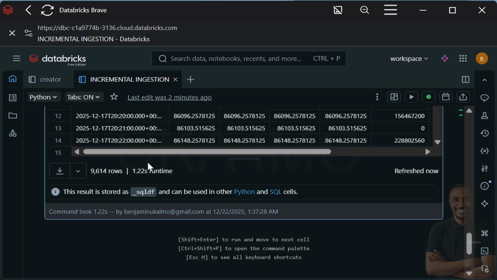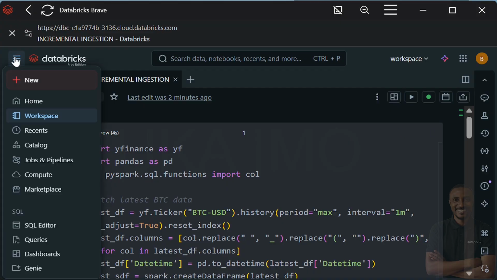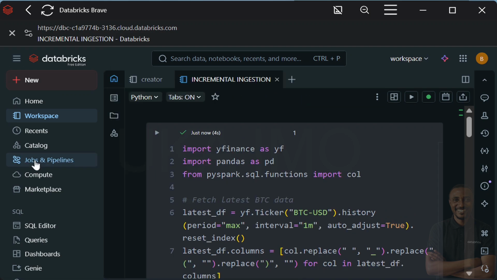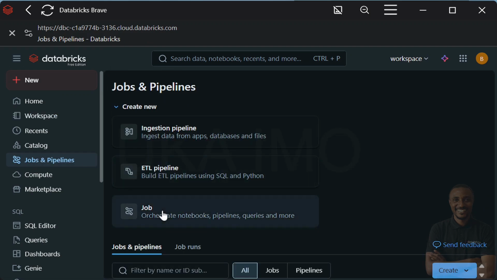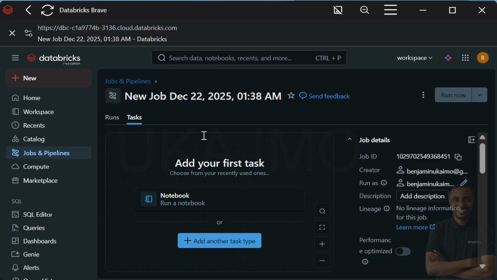Okay, so let me show you how you can do it to run on its own automatically without having to come here and try to run this code and then do the appending yourself. So what you need to do is to come over here in our menu, and you will find the jobs and pipelines. Click on it and then come over to job, and then this will appear.